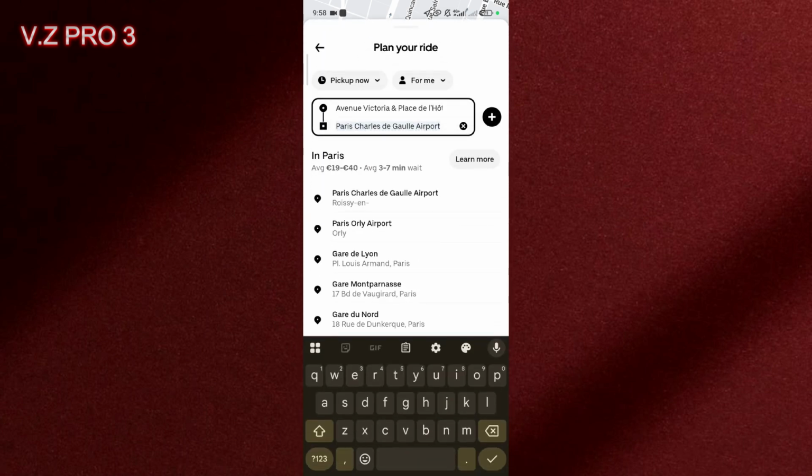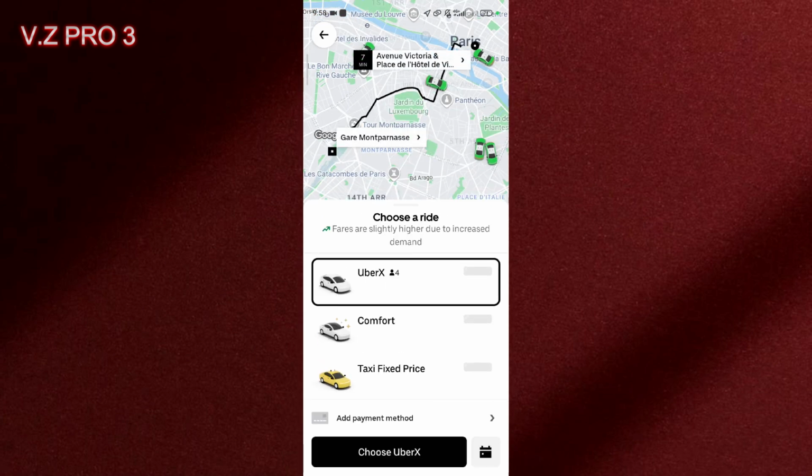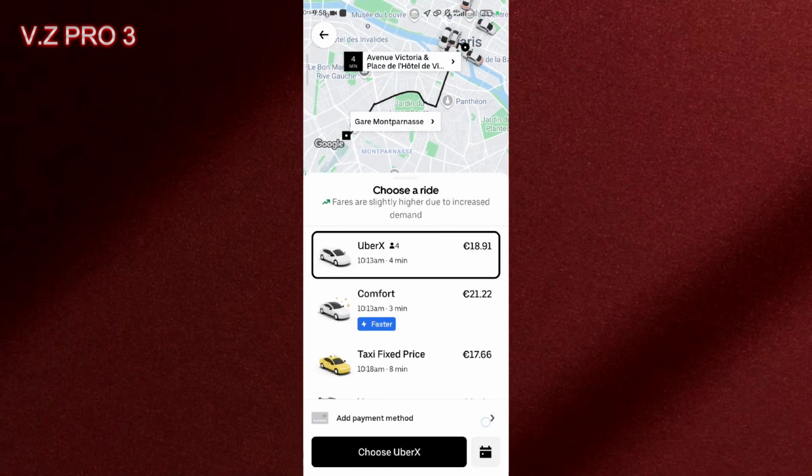So that is how to book Uber rides on your Uber account.